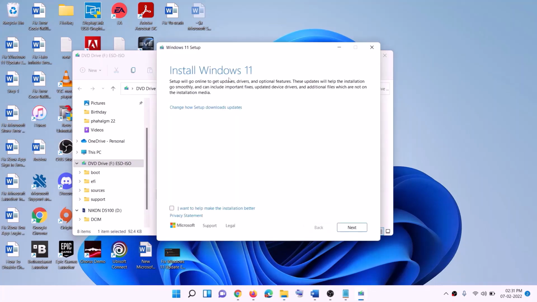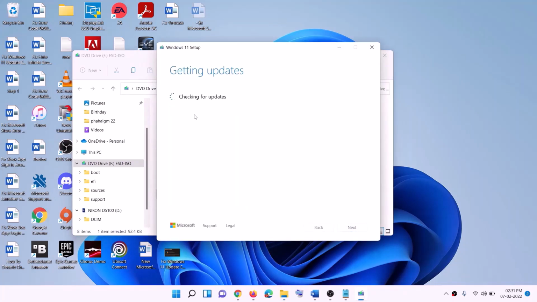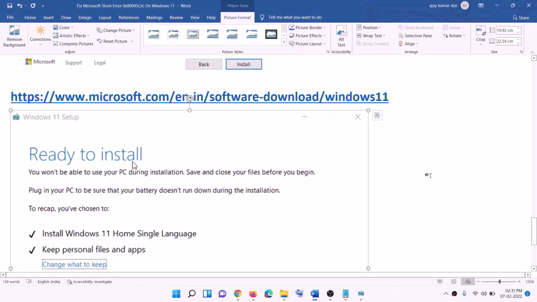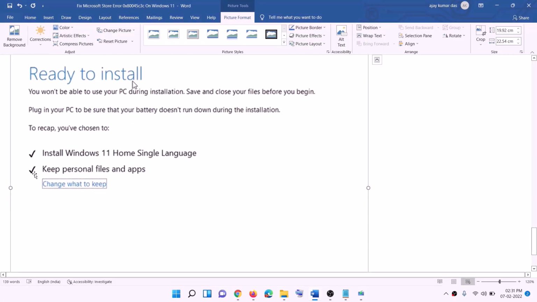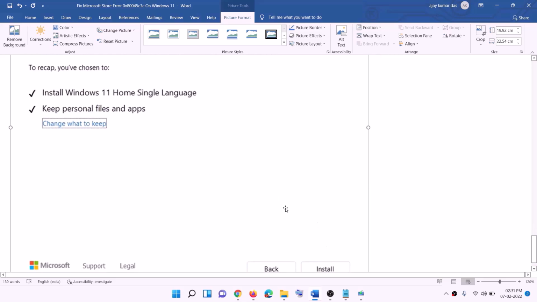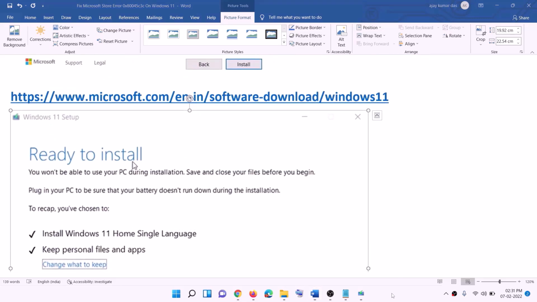And here you can see Install Windows 11, click on Next. It will check for update, then click on Accept. Again, it will check for update. Now before the installation, you will see the screen which says Ready to install, and by default the option to keep personal files and apps would be checked. When this is checked, you will not lose any data on the computer. Click on Install. After the installation, log into your computer.